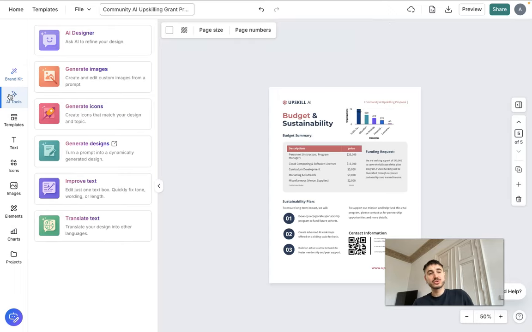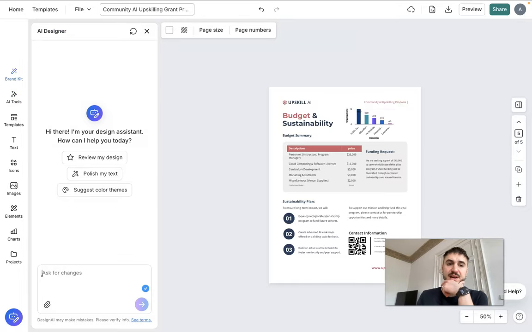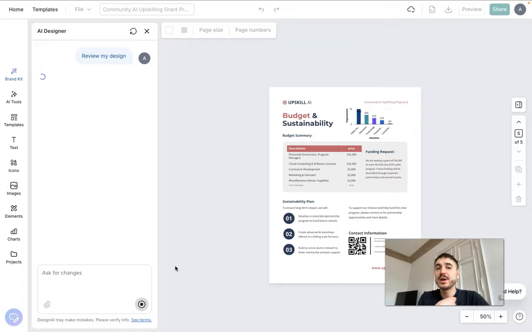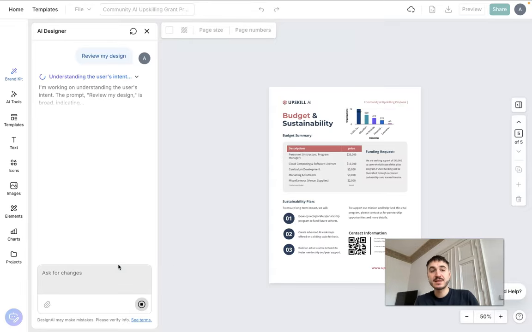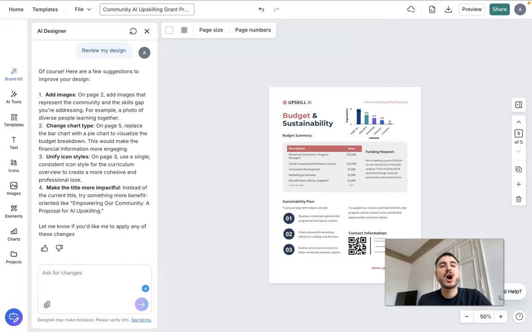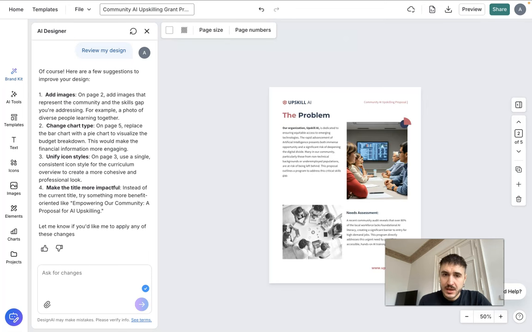What I want to do also here is use the AI designer. So I need to review my design. I want AI to estimate how well my document looks in terms of design. Let's see what AI has to offer. So here are the suggestions. Add images on page 2. For example, page 2, let's check it.